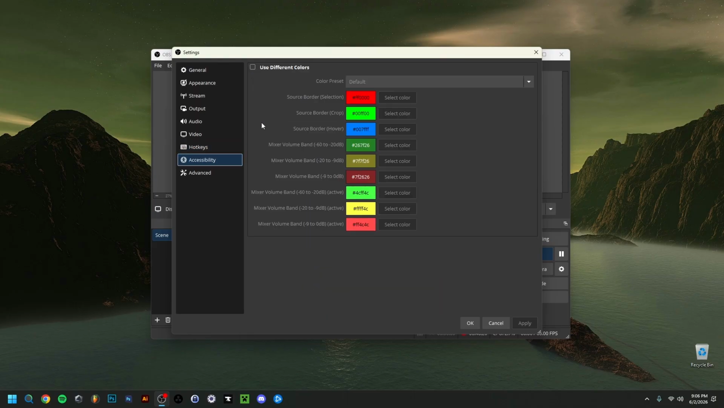Then underneath that we have the Accessibility tab. Not really much to do here. You can change around the colors of different things within OBS. And you can also change the color preset if you want to have a different preset. And this of course is also something you could adapt in case you are, for example, colorblind to a certain degree, changing around the colors. Otherwise, of course, there will not be much to do here.